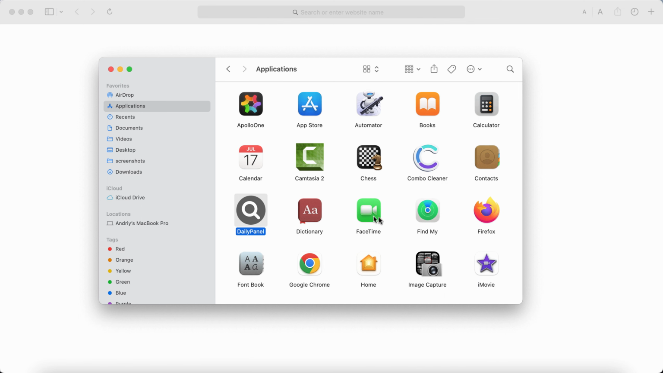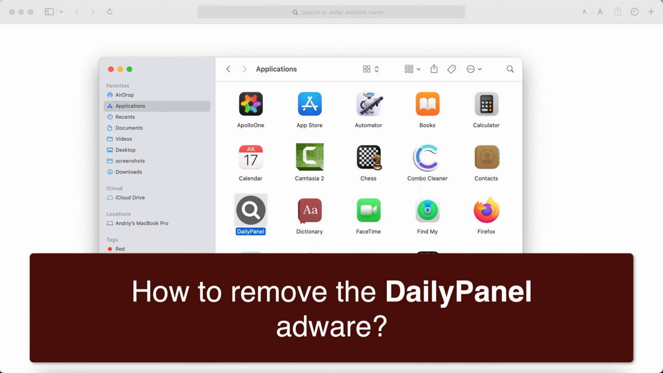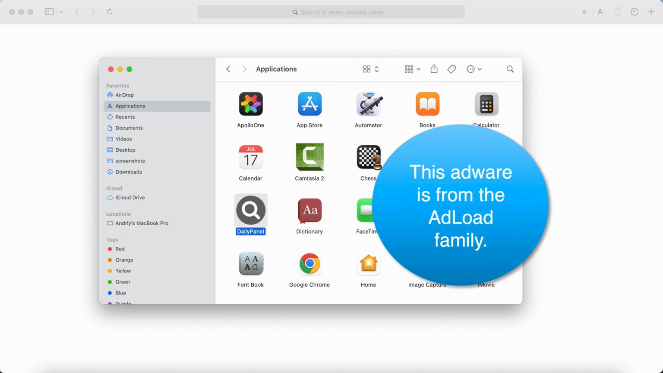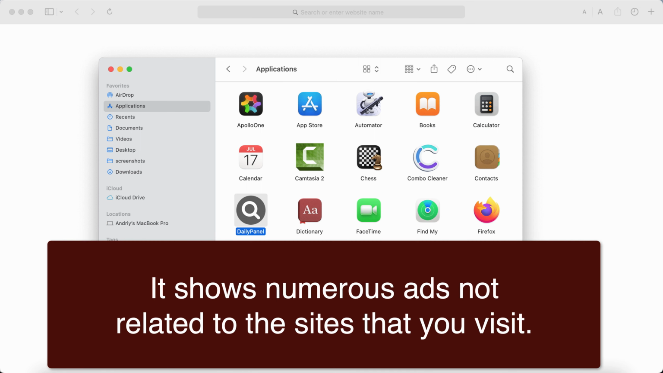My video is about removing the adware type application that attacks Mac computers. This adware type program is called DailyPanel. DailyPanel is the adware that is from the Adload family. We discovered DailyPanel while examining websites that are claiming that the Adobe Flash Player is out of date. So obviously, DailyPanel is distributed through fake installer.